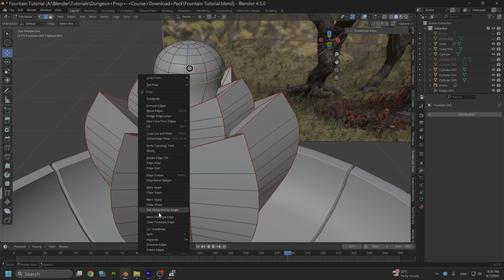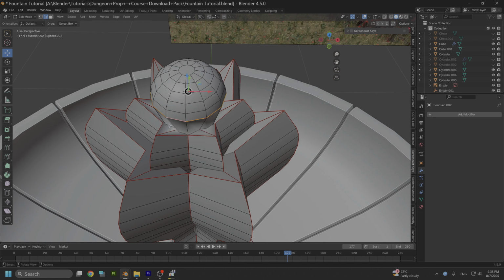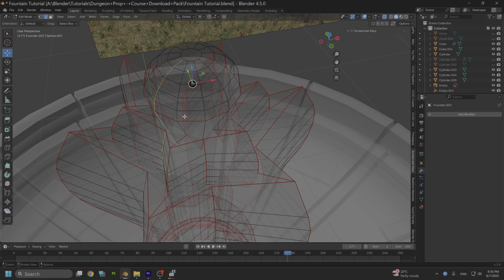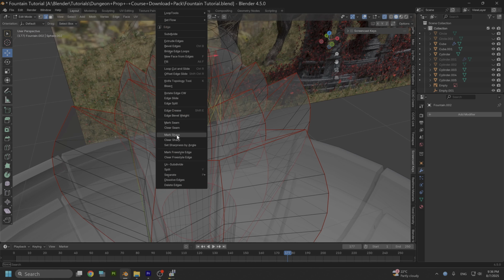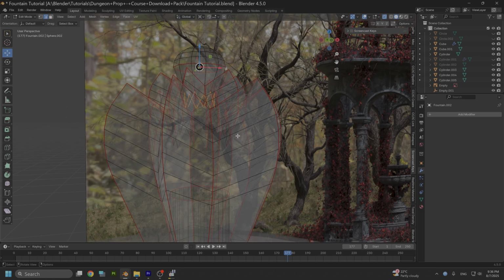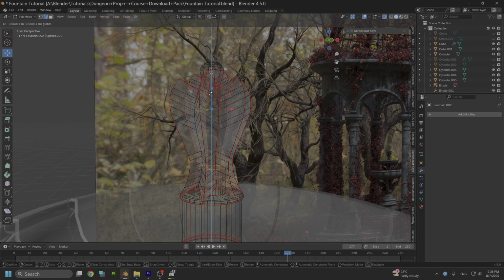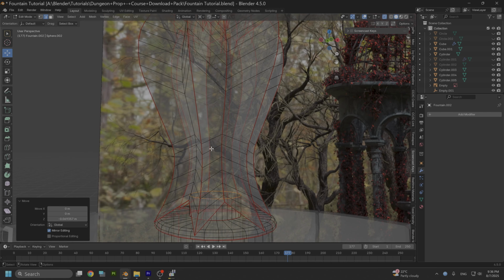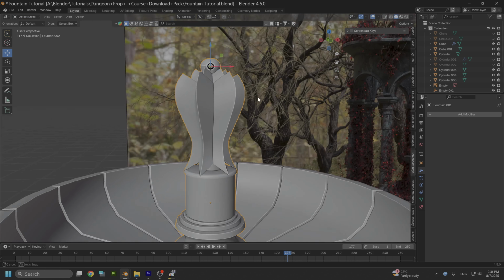Let's mark a sharp and mark a seam also. Select these edges and mark sharp, mark seam, and this down part we can move here, and let's turn off X-ray mode and let's go to object mode so we can see.